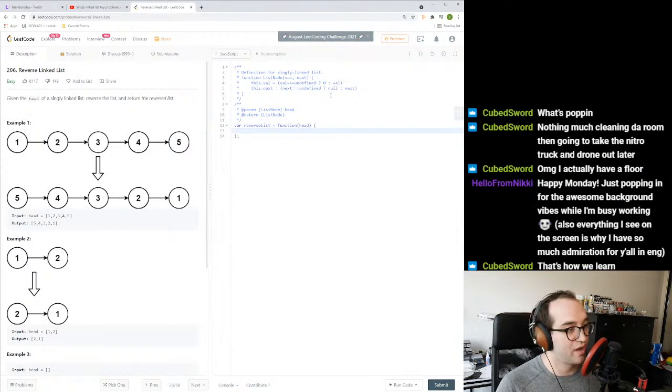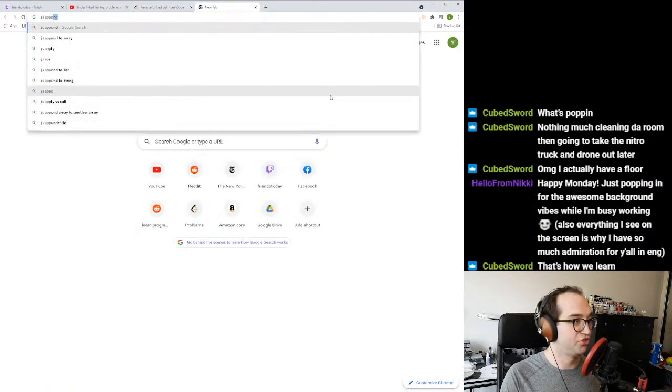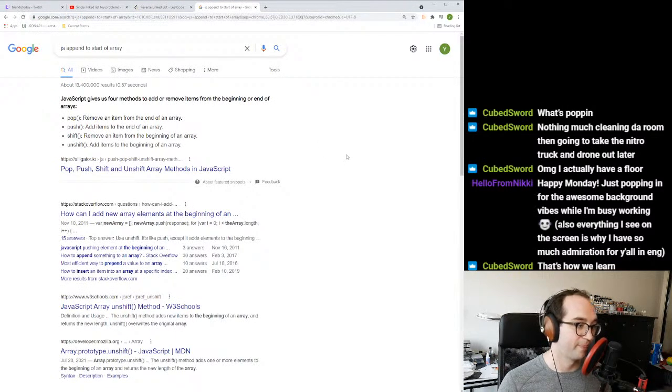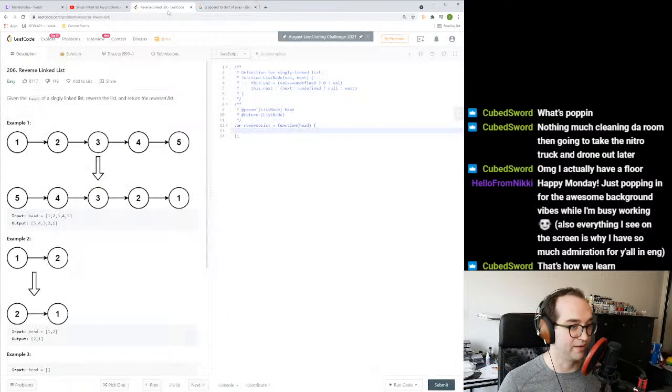Okay. So I think a way to handle this is to iterate through the linked list, pull out the elements, and reverse them into an array. JS append to start of array. Shift. Unshift. Add items to the beginning of an array. Oh, but we can push them onto the... Yep, okay.